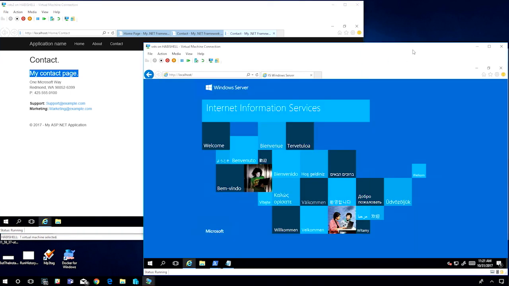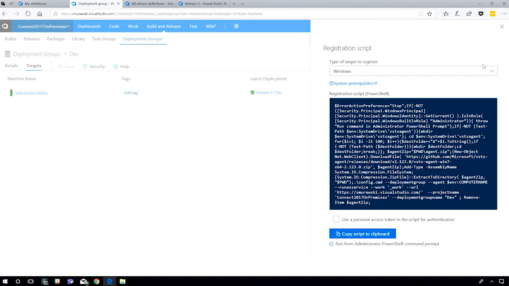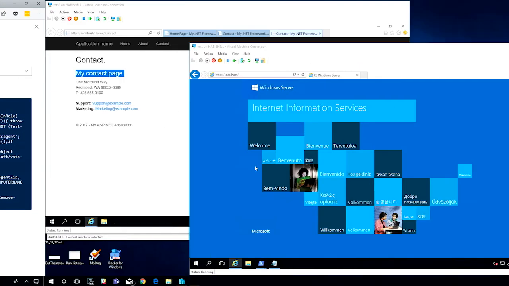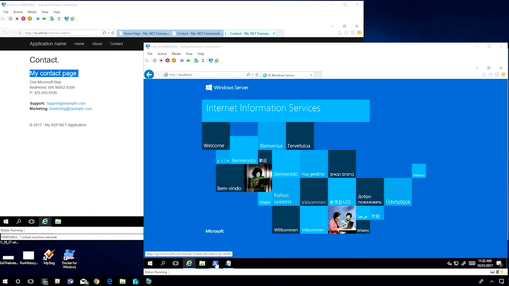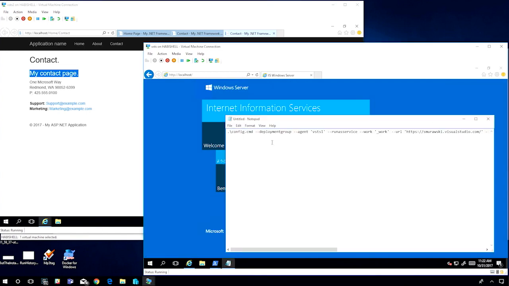Now, let's set up another deployment agent. To set up a deployment agent, we can add to our deployment group, and in the deployment group, we have a registration script. And that registration script makes it very easy for us to just copy this over, drop it into PowerShell, and it will set up our VSTS agent. I've already started this process on another server in my local environment. So now we just have to run the last little bit of it to register our deployment group.